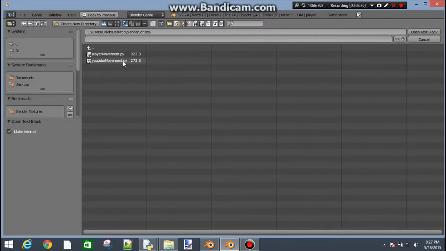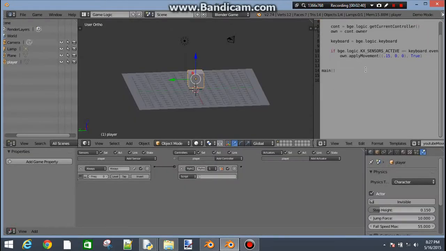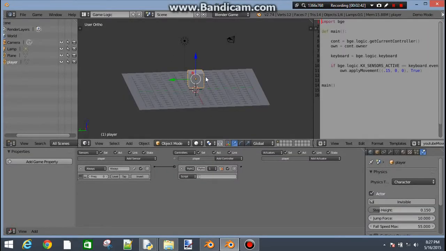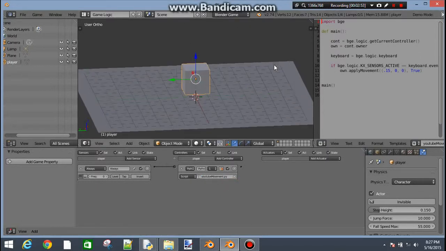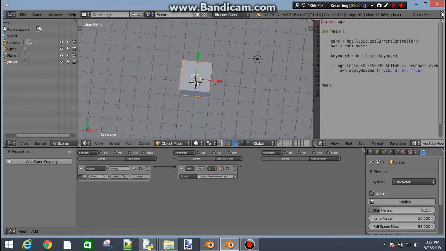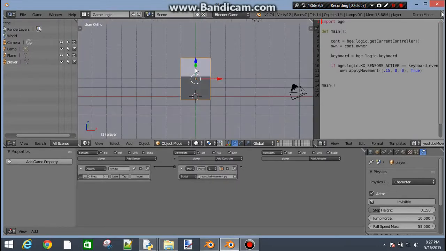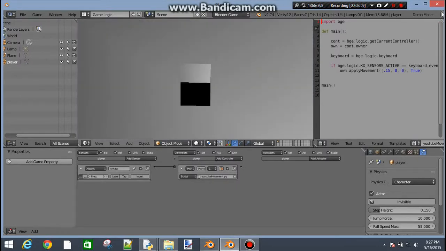And then just click on it. So this is ours, YouTube.movement, open text block, and here it is right here. So then let's just come down to here, and you'll see it automatically named it to YouTube.movement for us. And let's open that up right there. Press P to play, and this is our face right here. So press P to play, and when we press W, you'll see that we have a failed start.